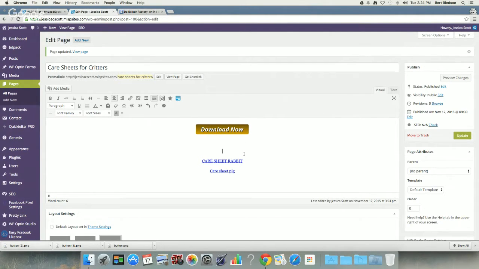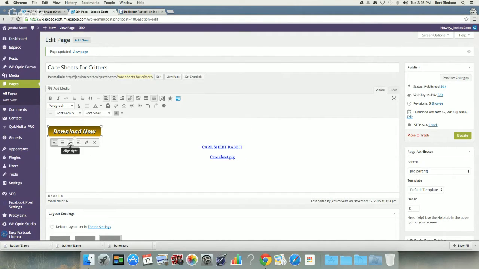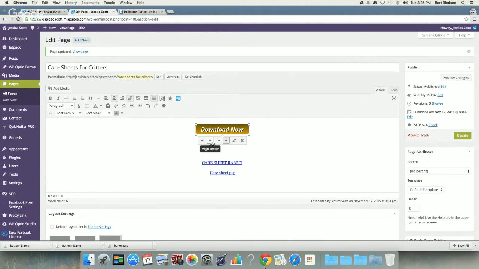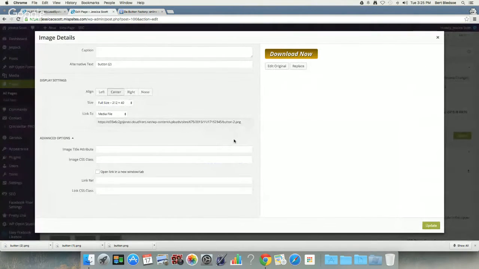I can put a picture somewhere else, because maybe I want to take this and move it over to the left, align it to the left, or align it to the right, or no alignment, right? Or I want it centered. Or I can remove it totally, or I can go in and edit it, right? So I could go full size, left size. I could go all different types of display for the actual button.